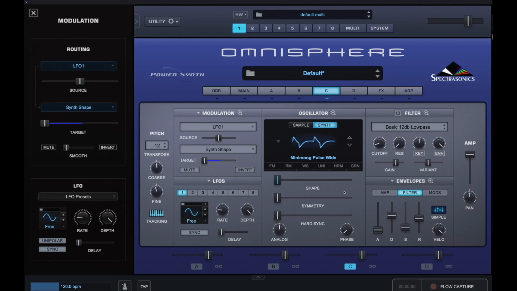But it's the wrong type of movement. What I want to do is change this to a triangle. Yep, triangle. There we go. And I also want to change the rate knob to around about 2 Hertz. So I want it to move quite quickly.